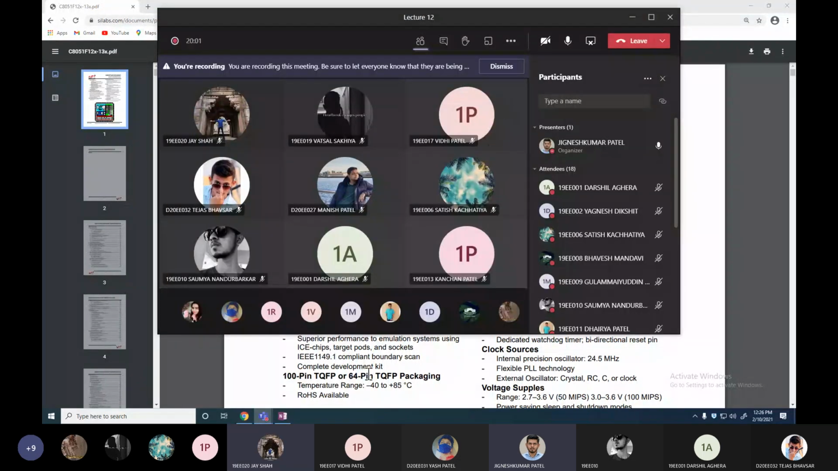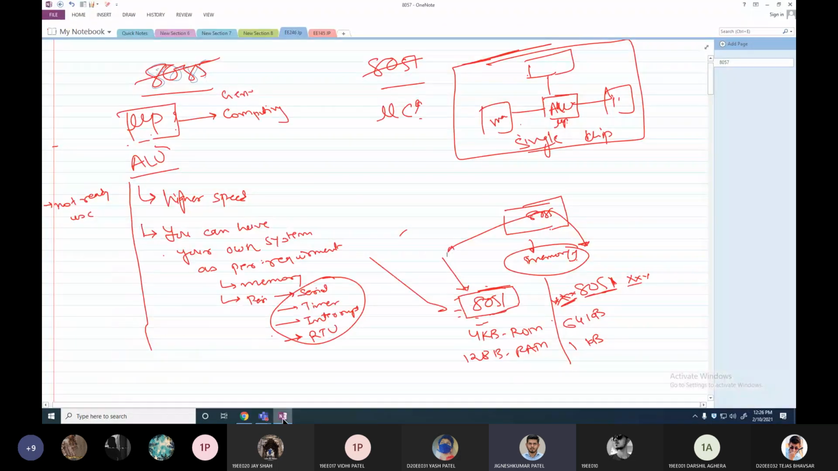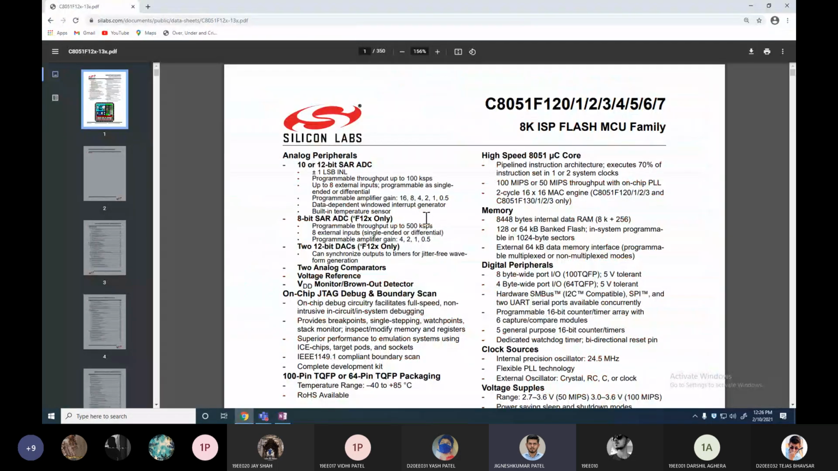So this C8051F120 is actually in the syllabus of your advanced microcontroller course that you are going to learn next semester. Okay, but before learning this, you must know the basic 8051. So this is the advanced version of 8051.